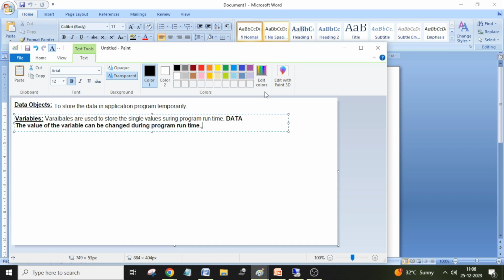Okay, sir. Now we have assigned one value to the variable. Can we change this value a little later, after a few lines of code? Yes, we can, depending on the requirement. We can change the value of the variable any number of times.